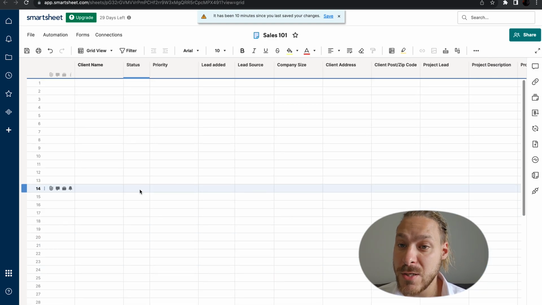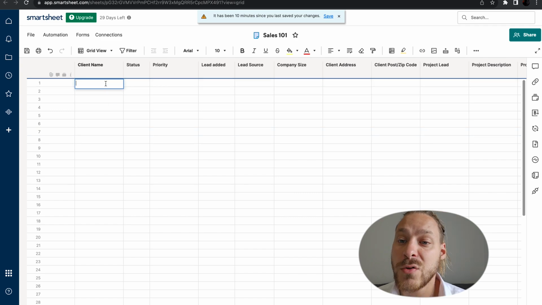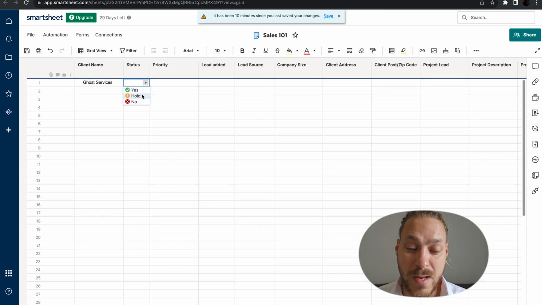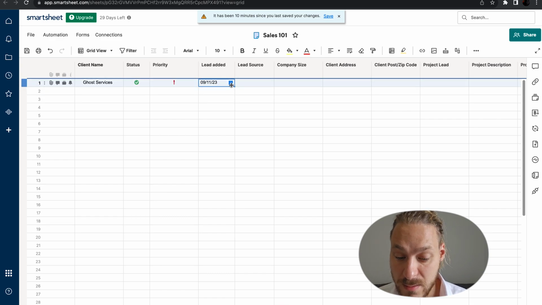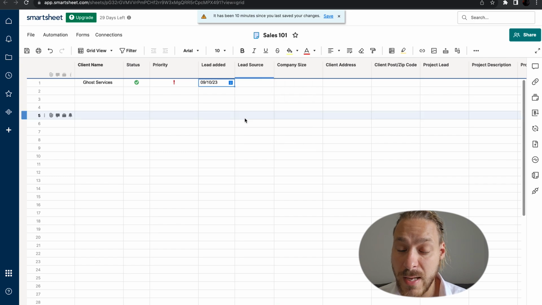Let's put in the information for each client. I'm just going to put a bunch of random information in here. Let's call it Go Services. Let's drop down menu, click status is good to go, priority is urgent. Let's select a lead added date. As you can see, this is a calendar form.